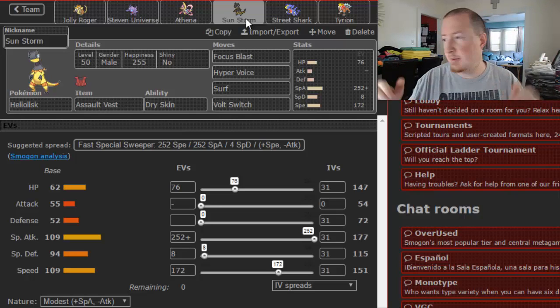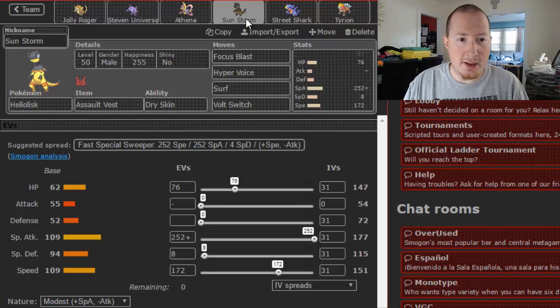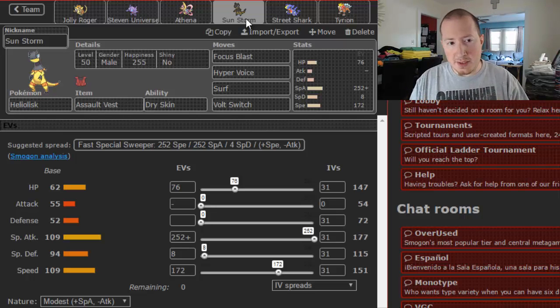Yeah. I'm sorry, I keep looking to my other screen. That's where I have his team pulled up. But like I said, Focus Blast, Hyper Voice, Surf, and Volt Switch just run shop on his team.